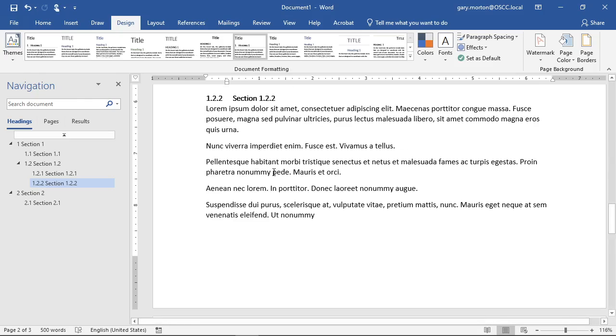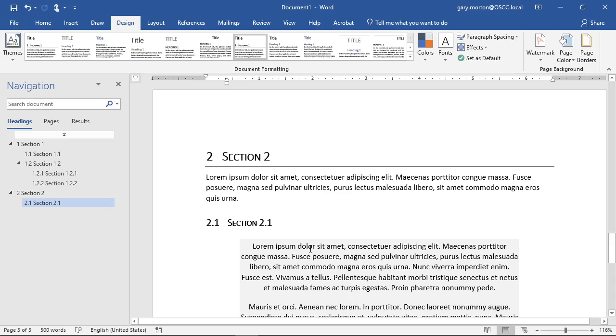I think there's a way to modify them if you want them to be letters as well. So if you wanted it to be like 2A instead of 2.1. If anybody's interested in that, I will figure that out later and show you.